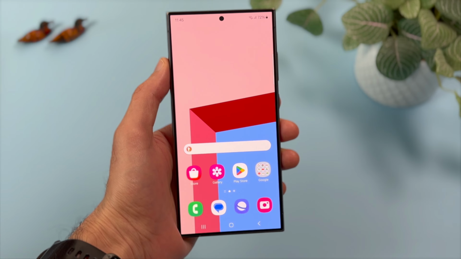Hey Galaxy users, I'm going to show you some awesome sound tips and tricks for your device, some of which are so unique that even seasoned users might not know about them. So stick around till the end because I guarantee you'll learn something new.